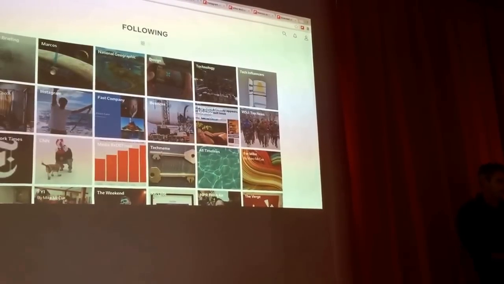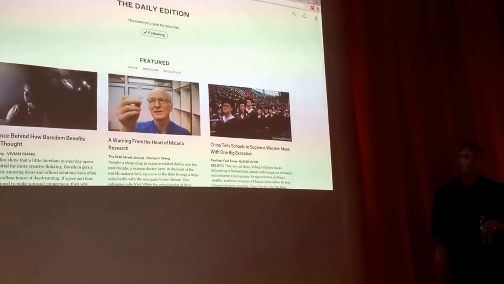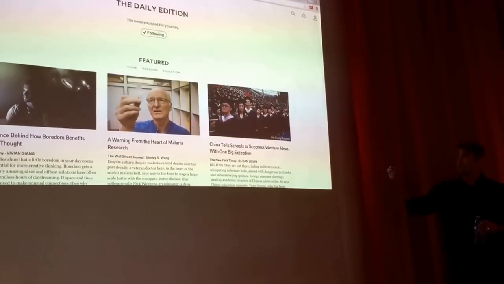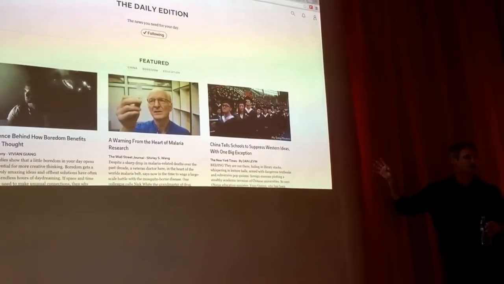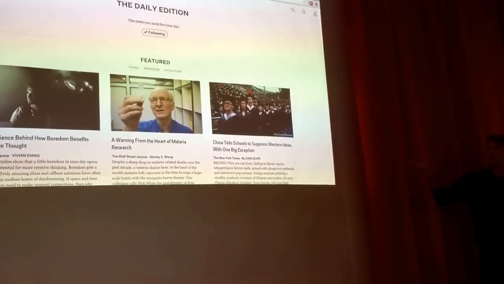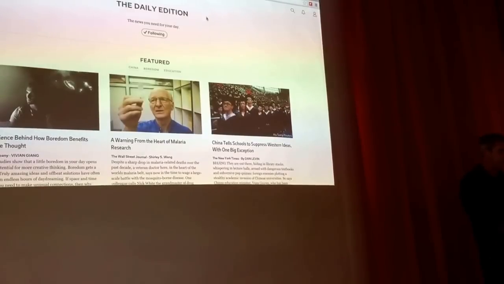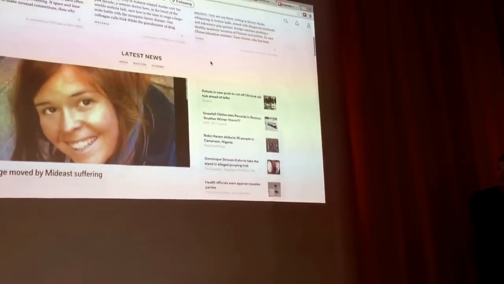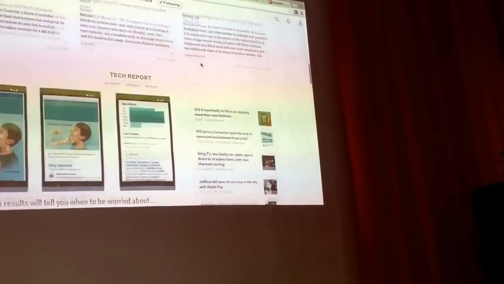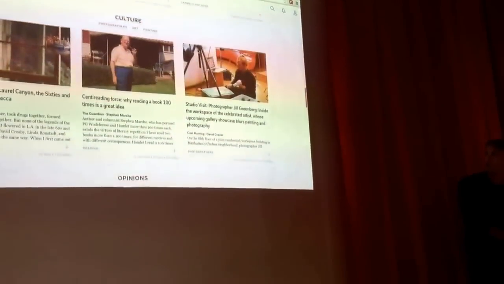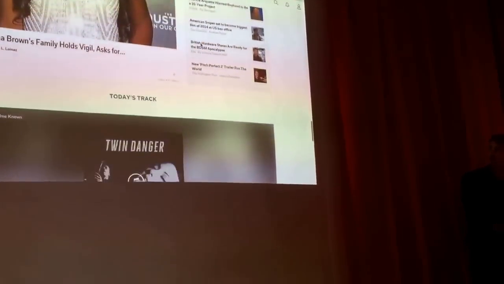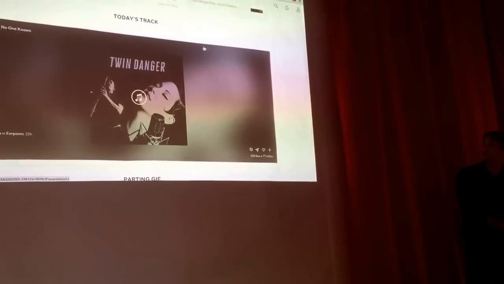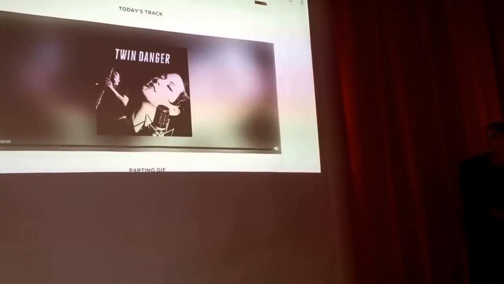So I have a tab, for example, for the Daily Edition. This is a magazine that our curators around the world put together every morning by finding the best articles from our partners to represent what's happening in the day. And you can see here, we've got kind of these subsections. We've got some featured articles, latest news, business, tech, sports roundup, culture, etc. We've even got our today's track, which will play right here, and our party gift.